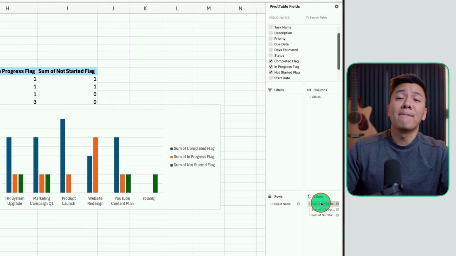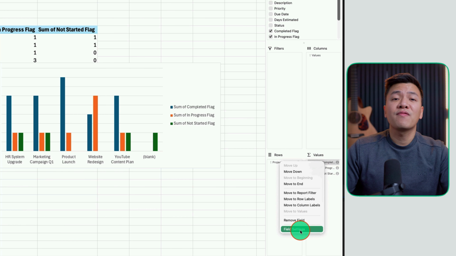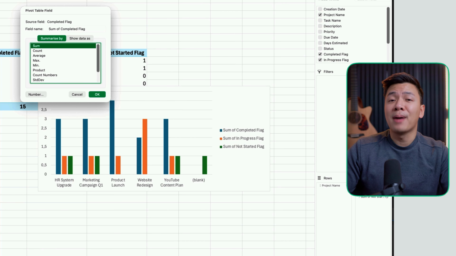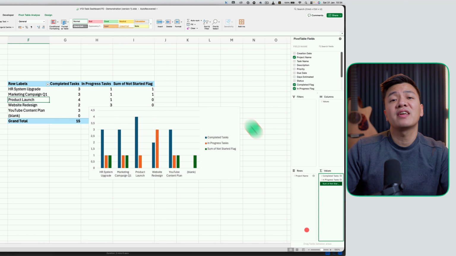If it hasn't been set to sum, you can do this by right-clicking and selecting Field Settings, then selecting Sum in the Summarize By tab. Now, let's rename the field name to Completed Task and repeat these steps for the remaining flags.